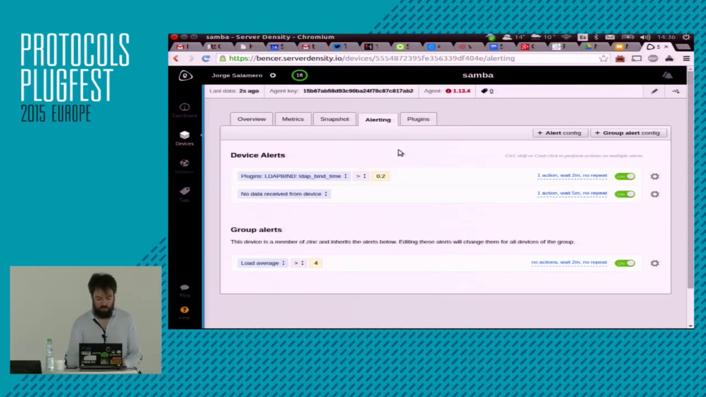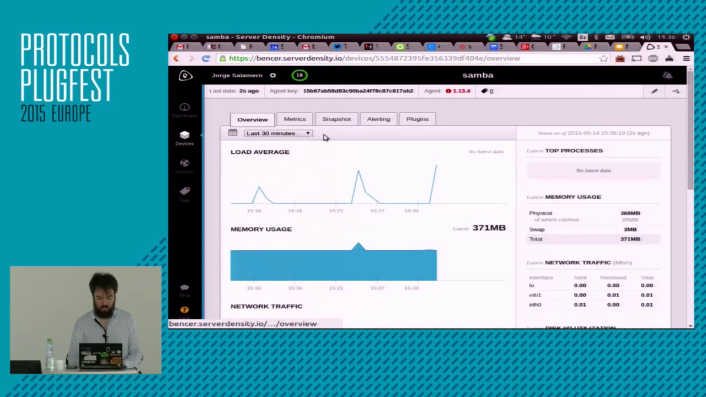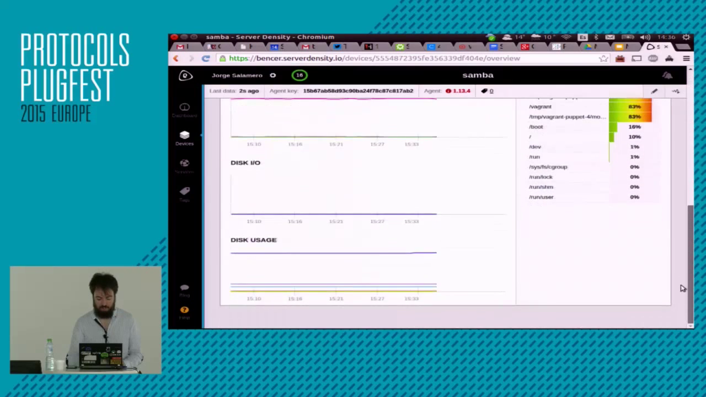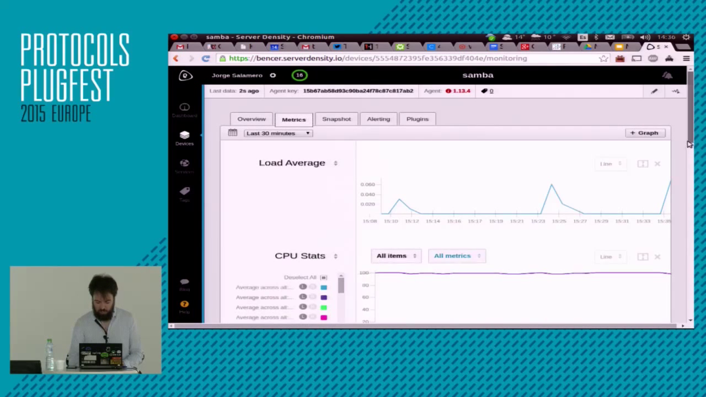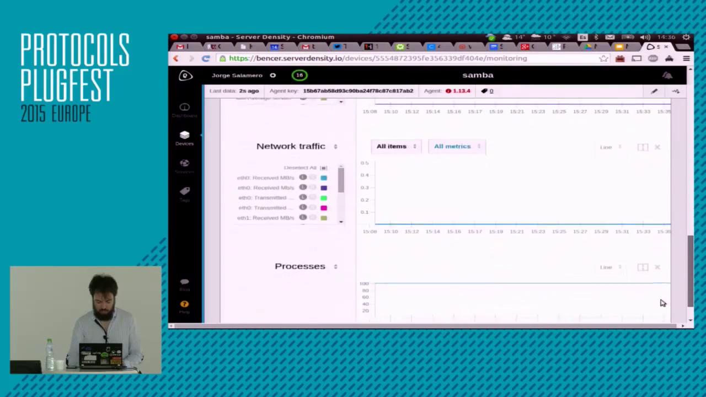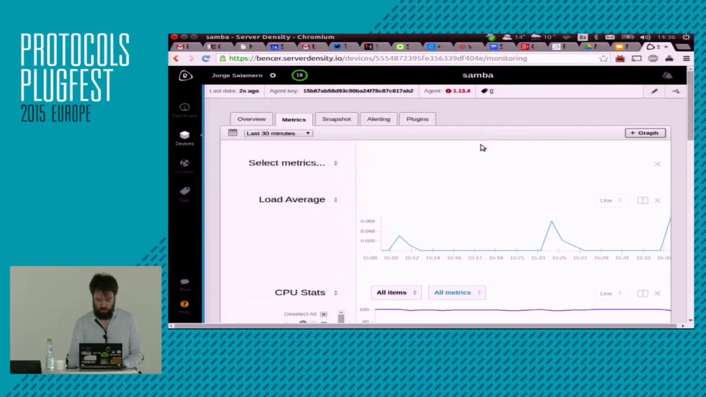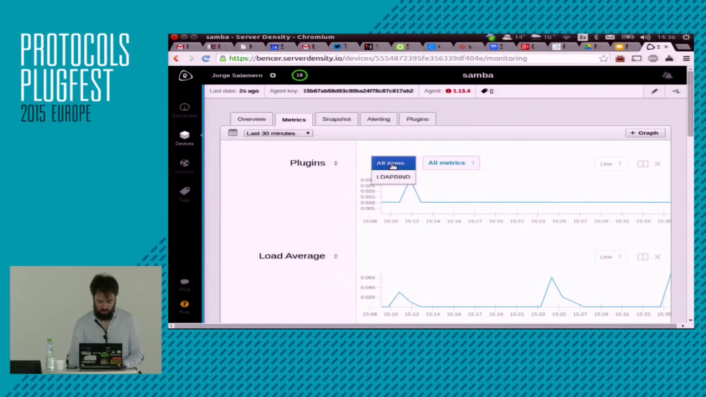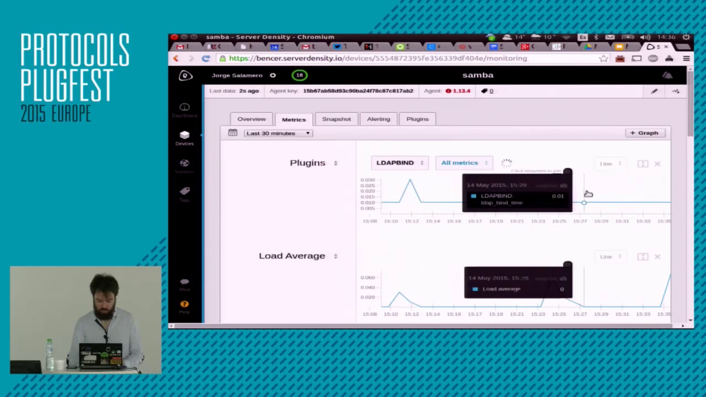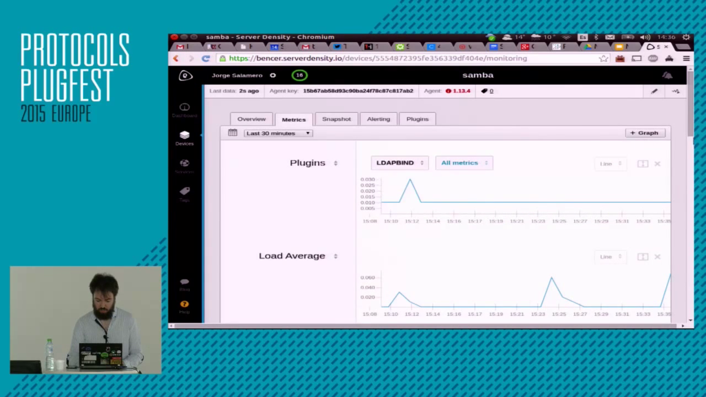Good. Also, if I want to get the graphs of that new metric, I can come here and say, I want a new graph, and I want to monitor that. Okay.